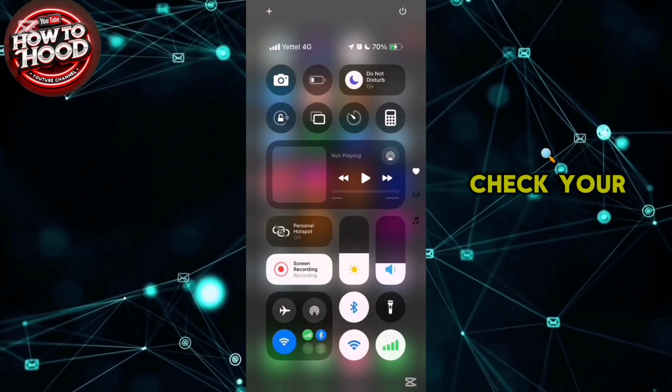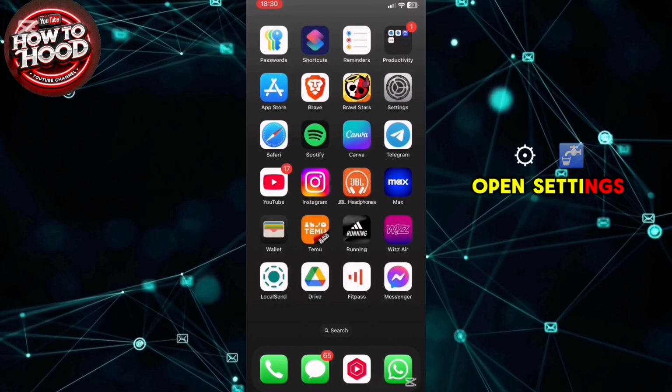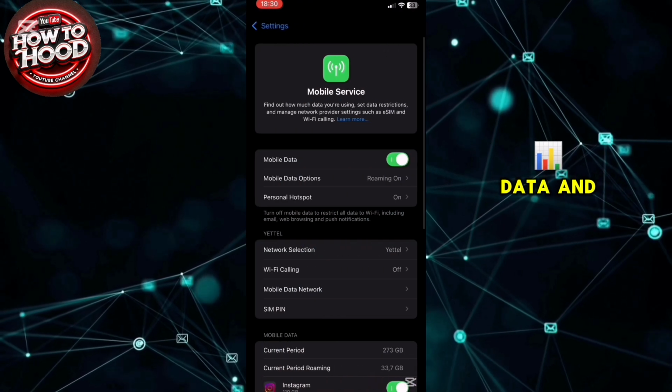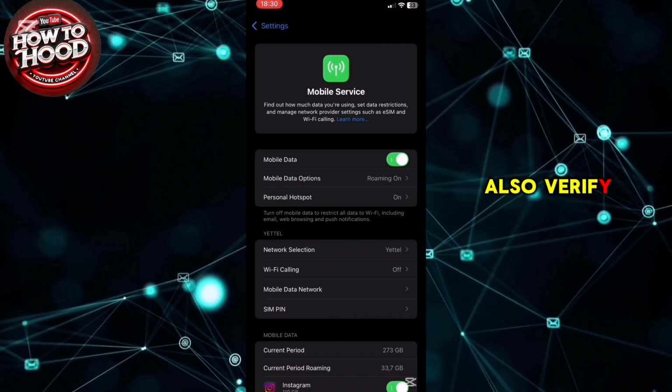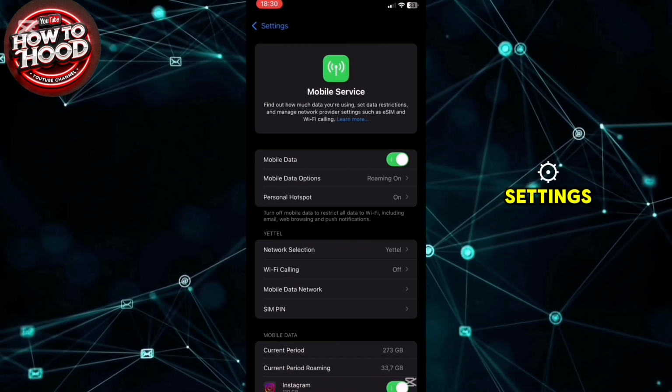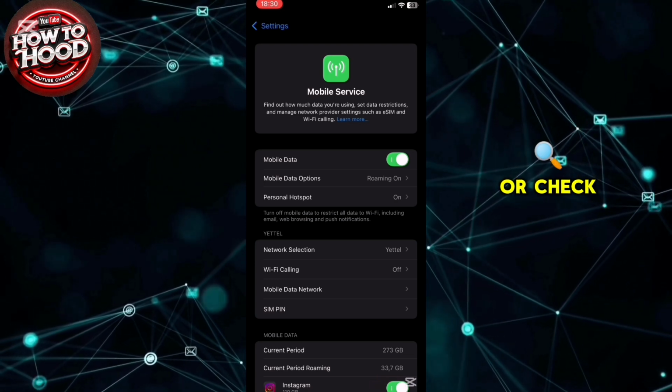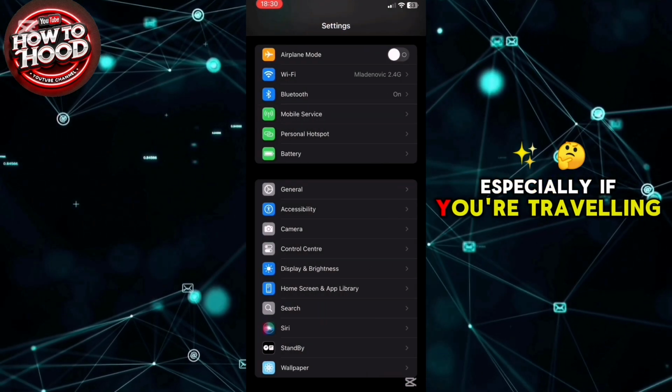If that doesn't work, check your mobile data settings. Open Settings, tap Mobile Data, and ensure it's turned on. Also, verify your carrier settings. You may need to reselect your carrier or check that roaming is enabled, especially if you're traveling.